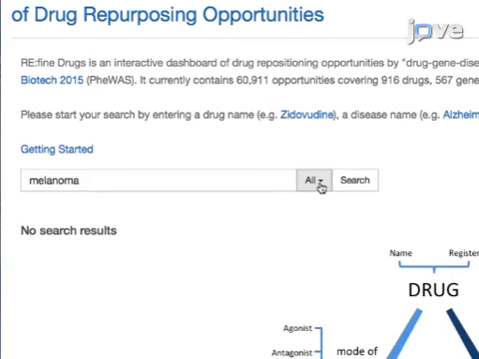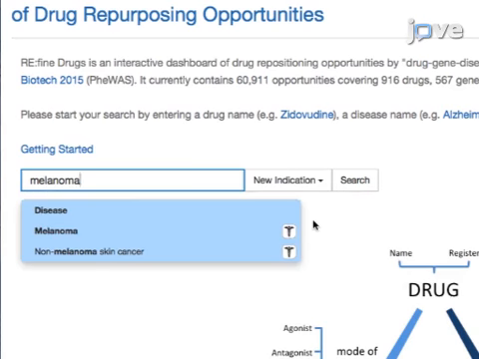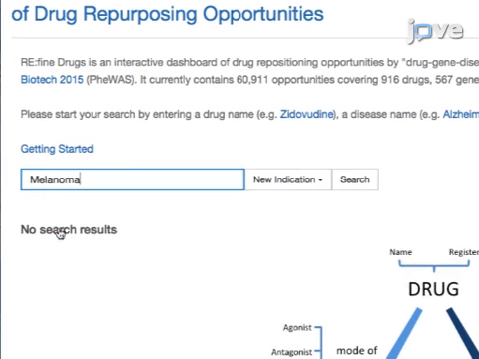Filter the search bar function to include only drug name, new disease indication, gene symbol, or all categories. The search bar includes an autofill function for query entries. Put in a keyword and click on the search button.